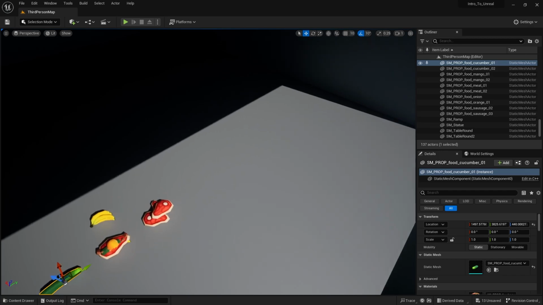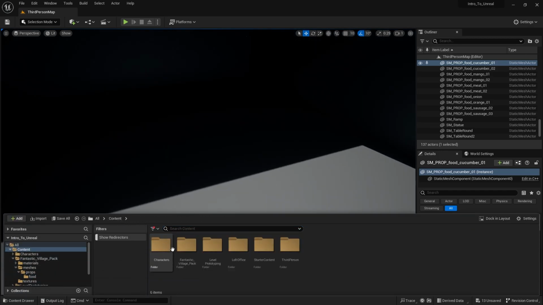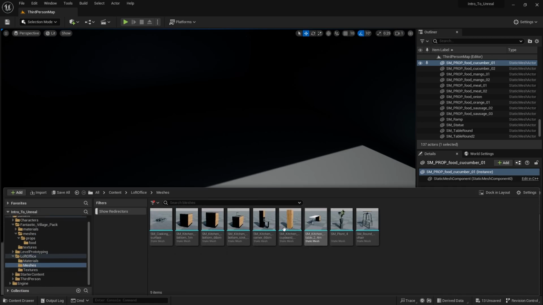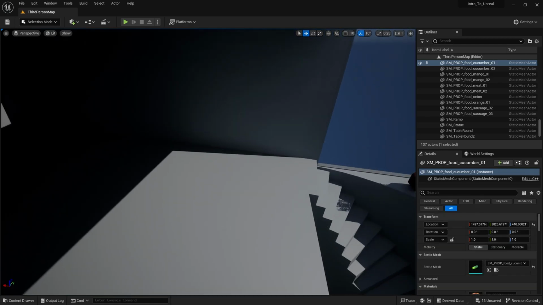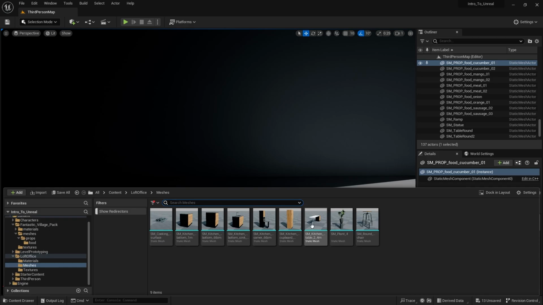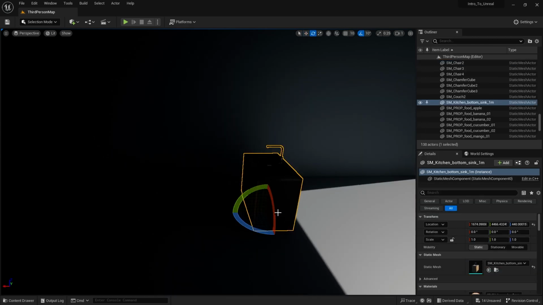And if we hit Control Space, go back to our main content folder, we now have our Loft Office folder. And in here we have our meshes, which we use to build up our kitchen. So we're going to pick a wall up here, and we're going to go ahead and build up that same kitchen. So we've got our little sink.